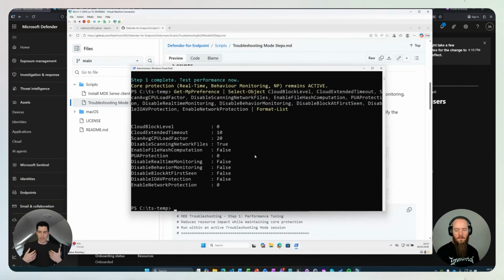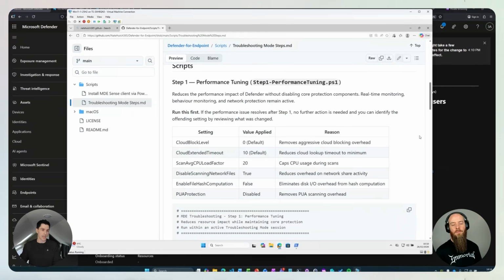So following that granular, step-by-step approach of troubleshooting, you could go ahead and run this script and then check to see, are you still running into issues on the device? Yeah. Continue with that troubleshooting process.